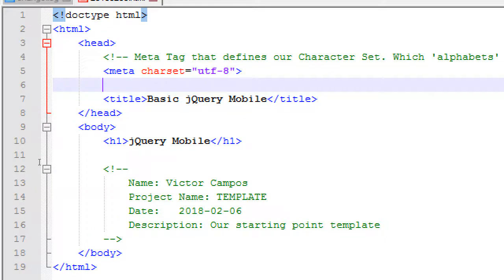So right after the first meta tag there, line 6, let's add a new meta tag. So remember, meta does not have a closing tag. It has the opening tag only, but it has attributes. Attribute of name, attribute of content.